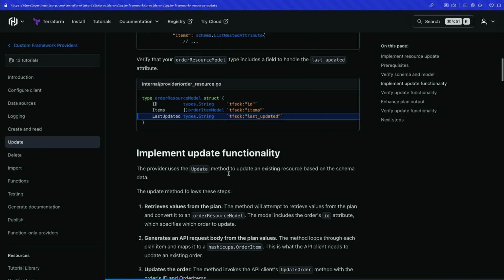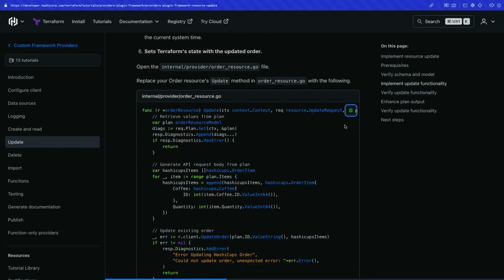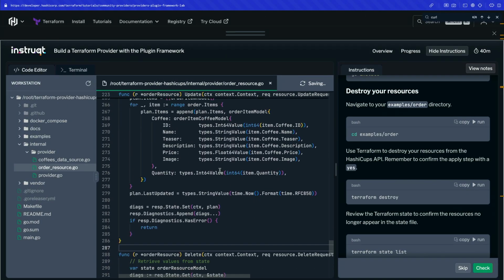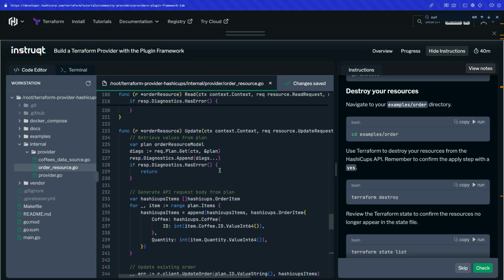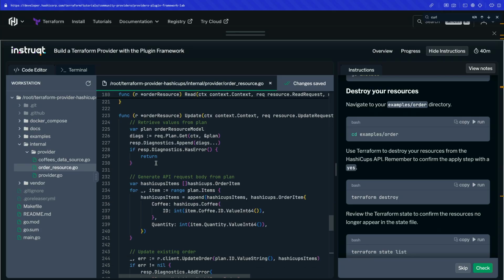I am just going to copy this update function and paste it over to this, and I can go through what it actually does. It's very similar to the create function. The only thing we are doing is retrieving the order ID at the very beginning. First, we check if the API client is available, which you set up in the configure function. Next, on lines 2 to 6, we retrieve the order ID from the plan.